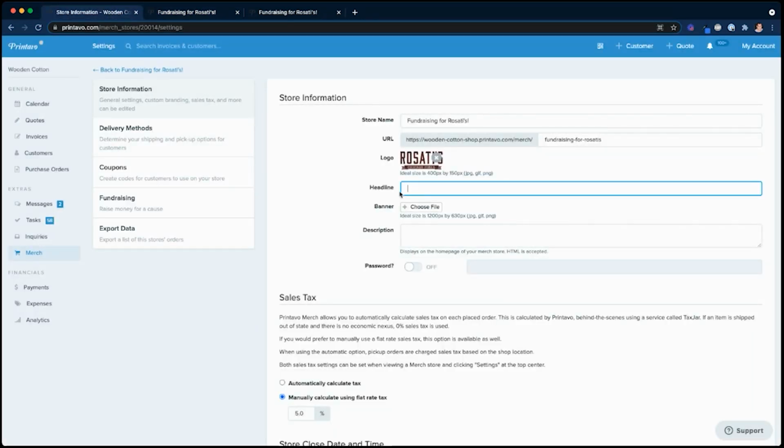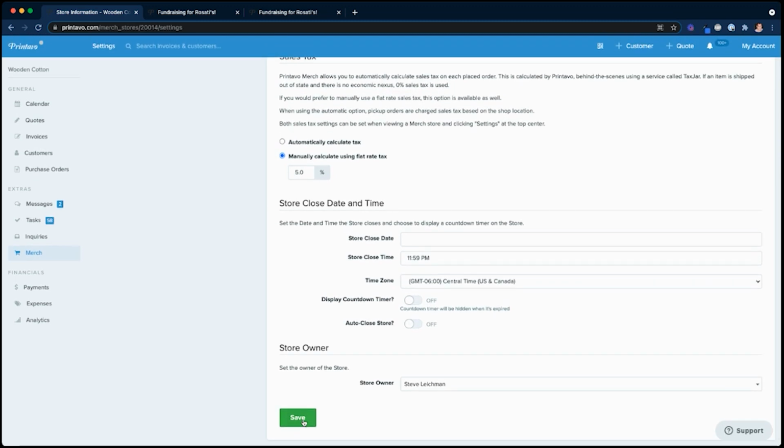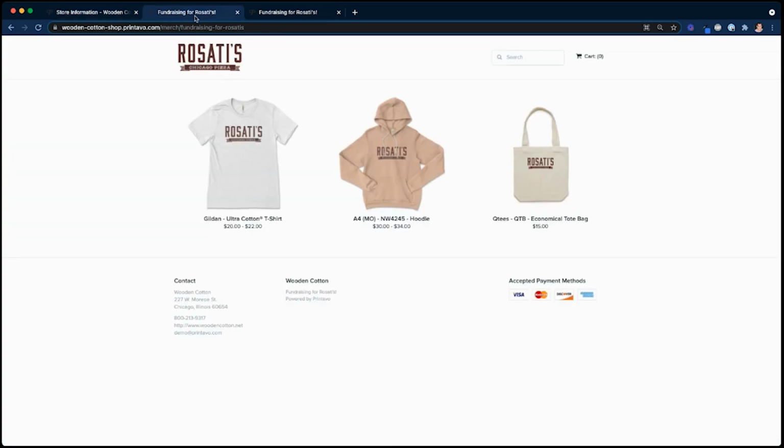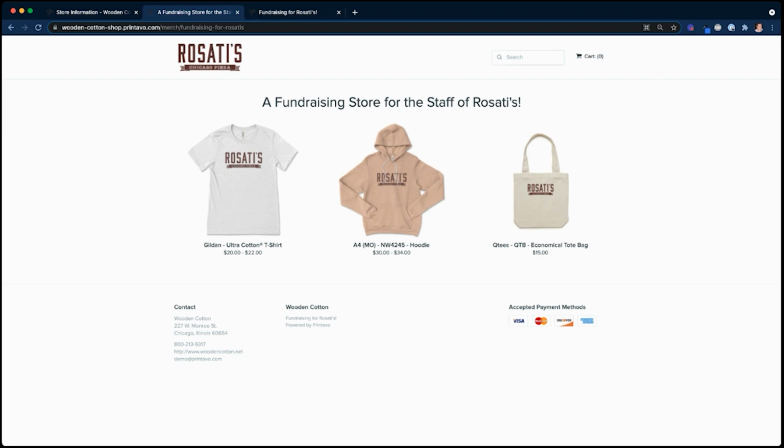Next, we have our headline, right? What's the headline for this store? So maybe, a fundraising store for the staff of Rosati's. So where does that appear, right? I'll save that. I'll pop back to our store here, and I'll refresh it. Right? A fundraising store for the staff of Rosati's.